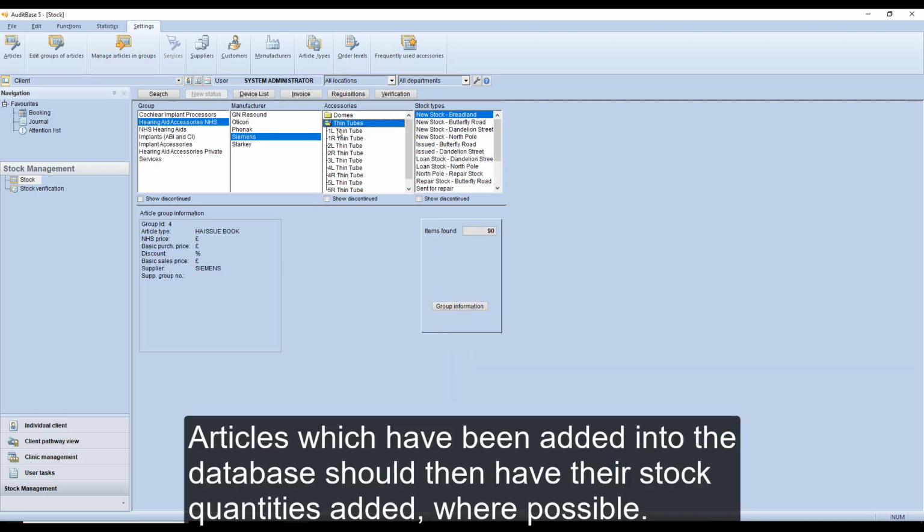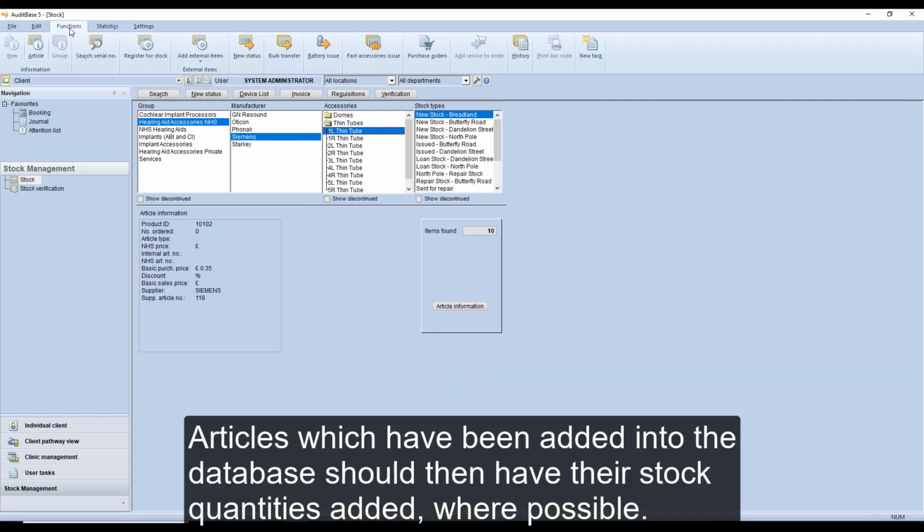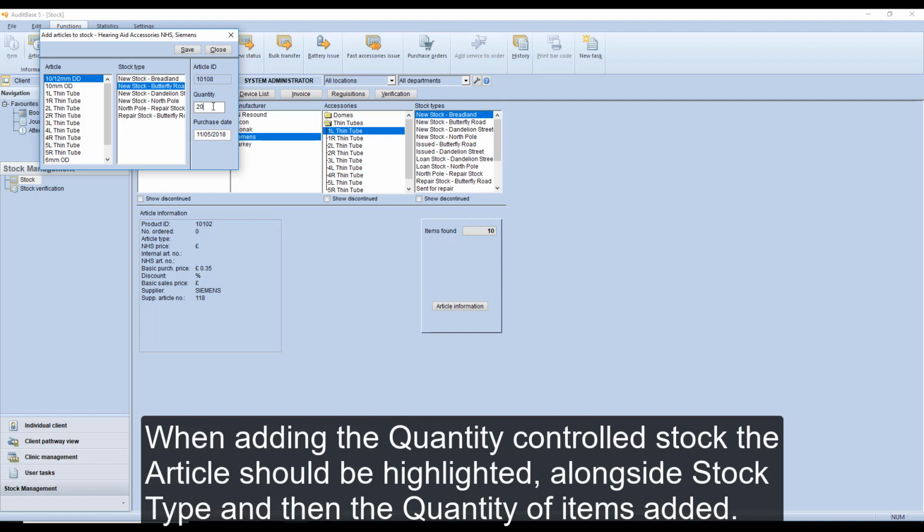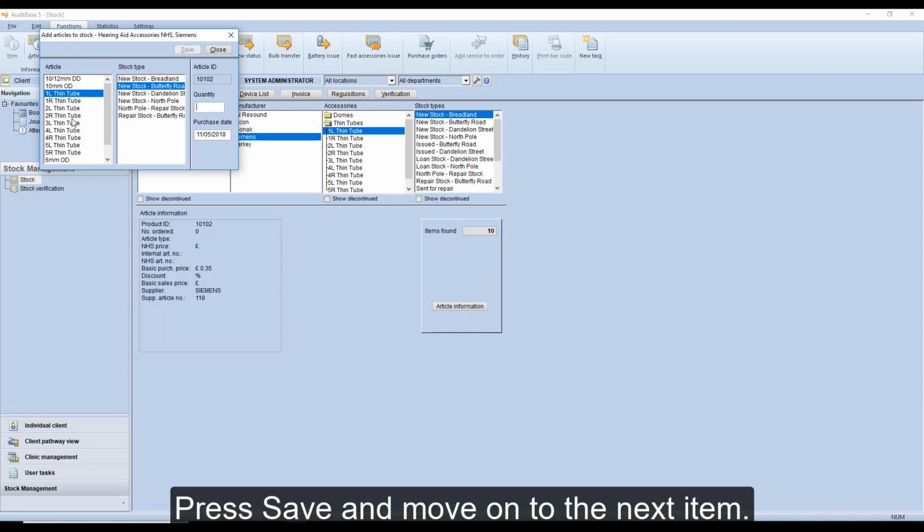Articles which have been added into the database should then have their stock quantities added where possible. Functions and Register for Stock should be selected once the article has been opened. When adding the quantity-controlled stock, the article should be highlighted alongside stock type and then the quantity of items added. Press Save and move on to the next item.